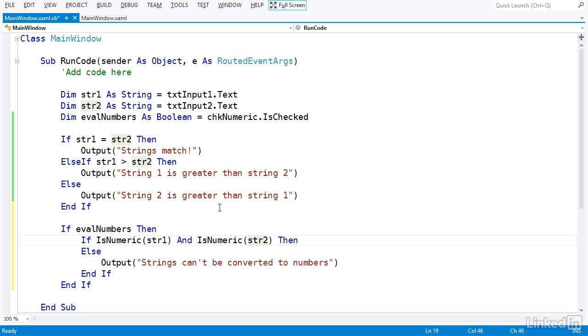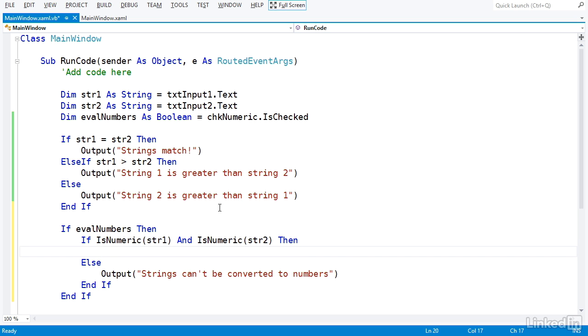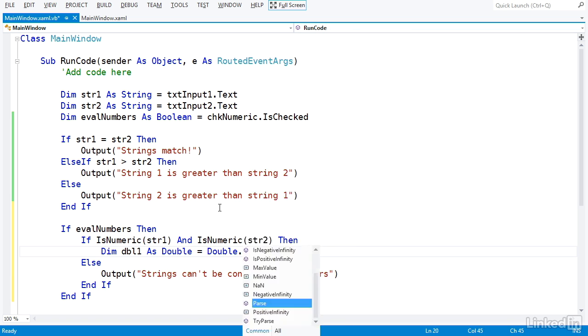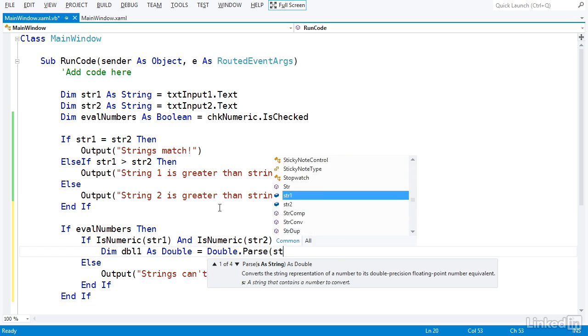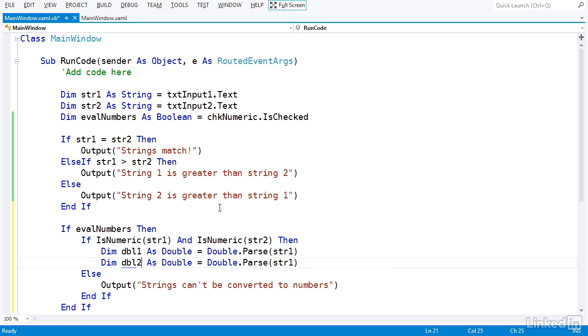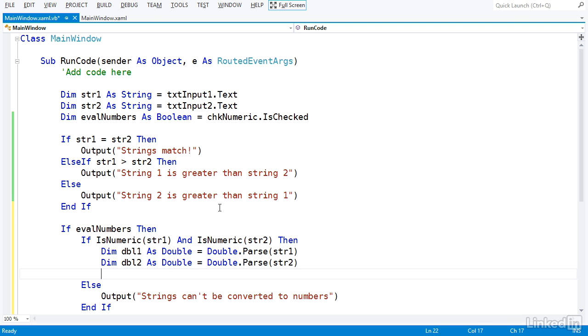Now, if the values can be converted, I'll convert them and then compare them. So inside the if clause, I'll declare a couple of new variables. The first one will be called dbl1, and it'll be a double value. And I'll get its value by calling double.parse, and I'll parse str1. Then I'll copy and paste that code, and I'll change the second one so that I'm creating a new variable called dbl2.